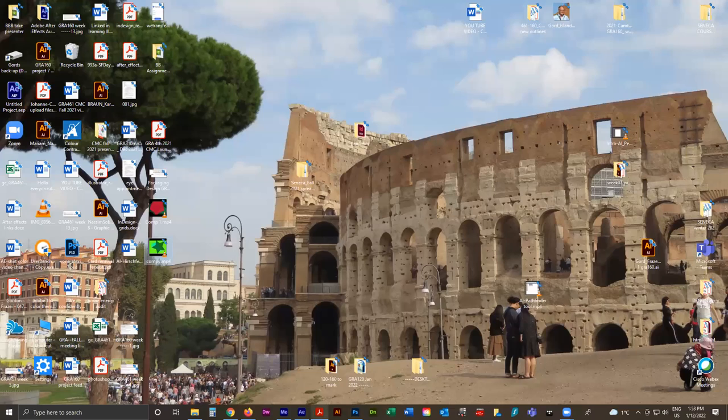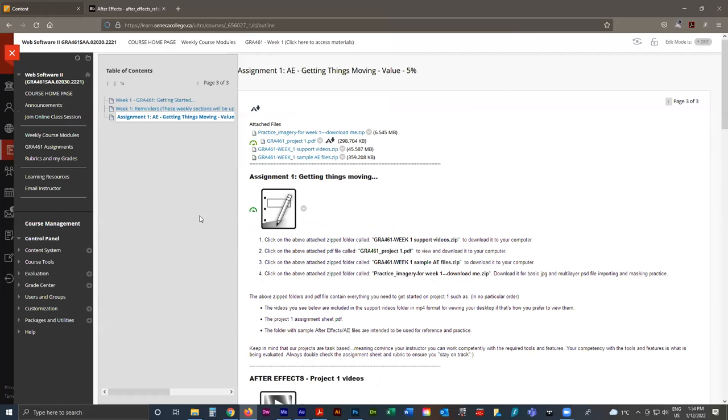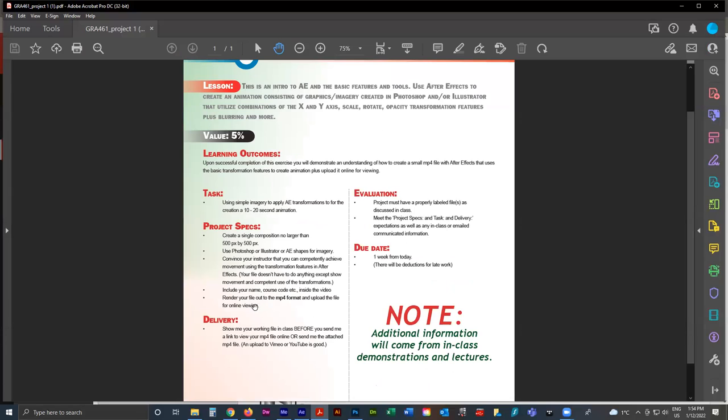That is for all intents and purposes project one. That's all the assignment sheet talks about in here. 10 to 20 seconds, 500 by 500 pixel comp panel. You can use your own images if you want, or you can just work with the shapes that we just created inside of After Effects.